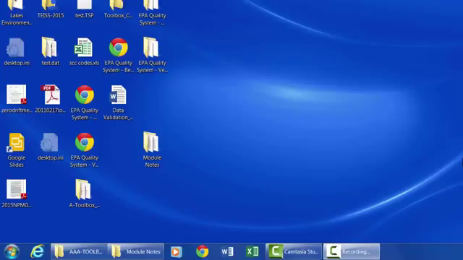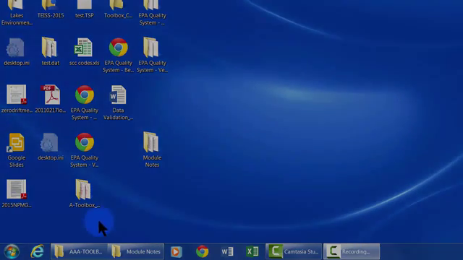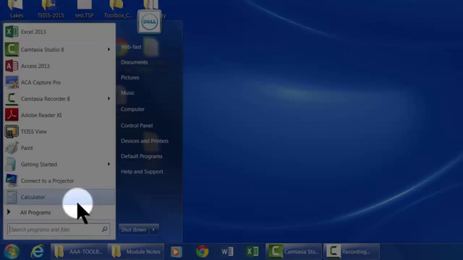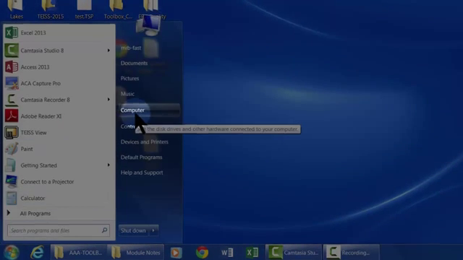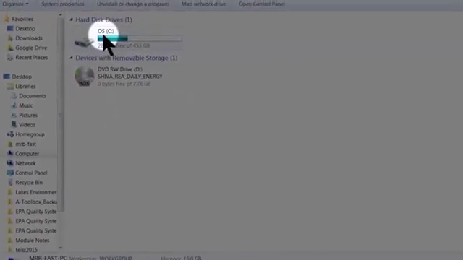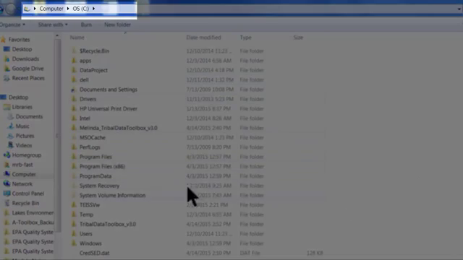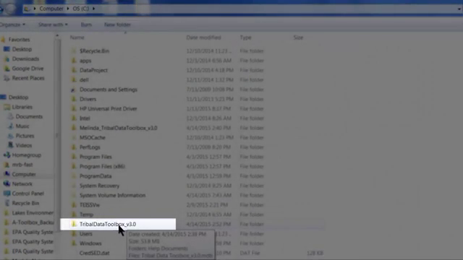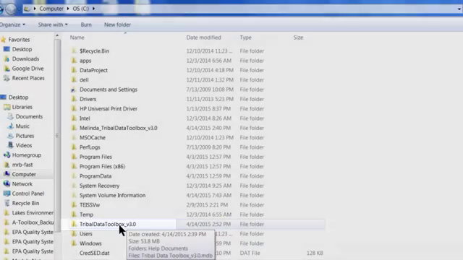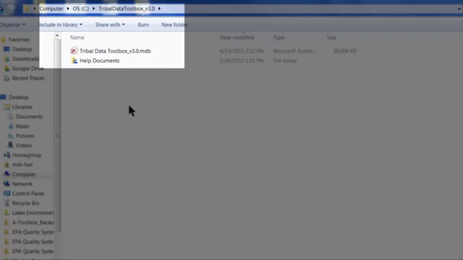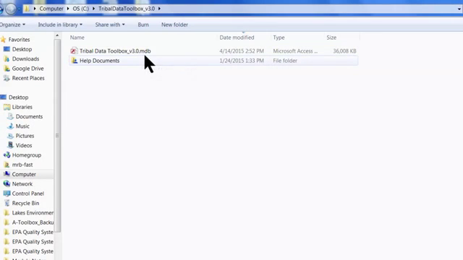So the first thing we're going to do is open up the toolbox. To do that, we're going to go to our start menu, go into computer, and then go into our hard drive. We need to go into our Tribal Data Toolbox _version 3.0 folder. Now we're going to double click on the Tribal Data Toolbox _version 3.0.ndb file to open it up.